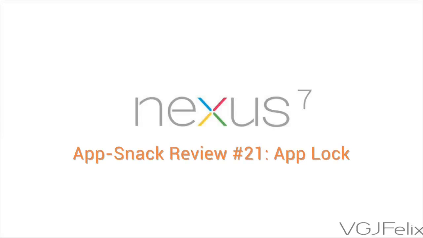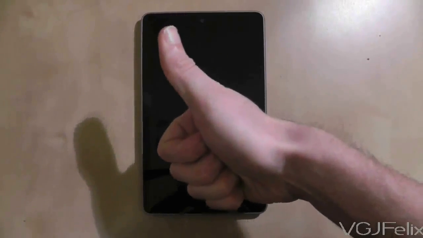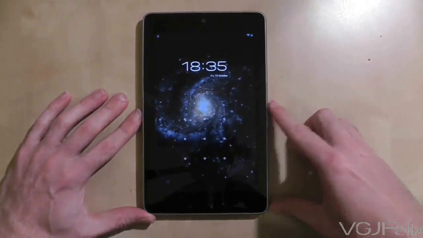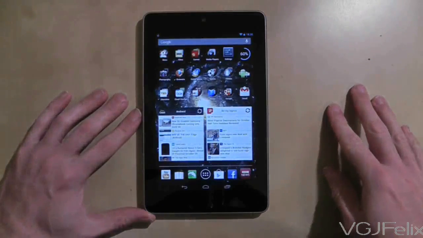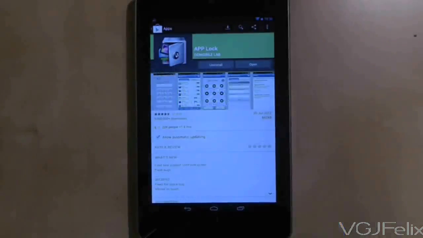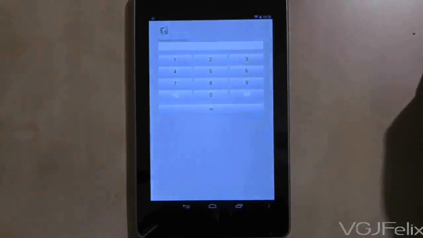Protecting your tablet from unscrupulous types is a pretty easy thing to do with number locks, pattern locks and even face recognition technology. Protecting individual apps is a different matter, however. This is where App Lock comes into play. It simply enables you to add passwords to applications as you attempt to open them.